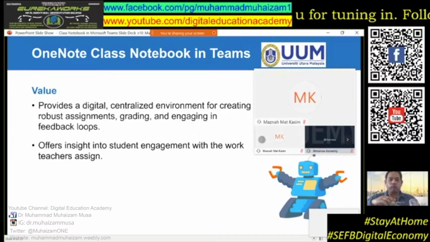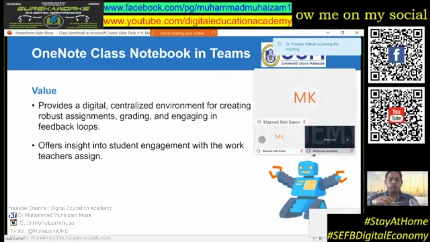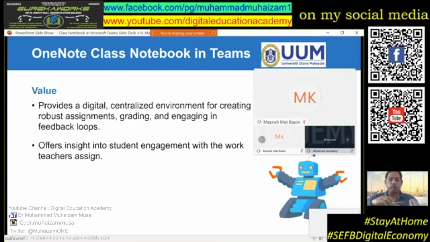Now, it is providing a digital space that will enable students to write their assignments, and also allow lecturers to do the grading and give feedback straight away to students. It also offers insights into student engagement in their work. So we want to see how the lecturer can get engaged with the student through the Class Notebook annotation function.